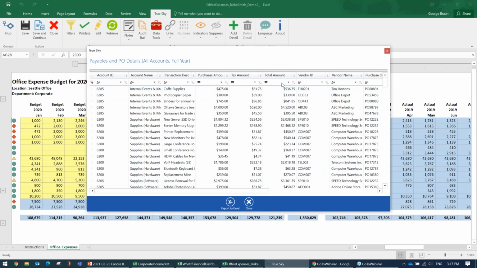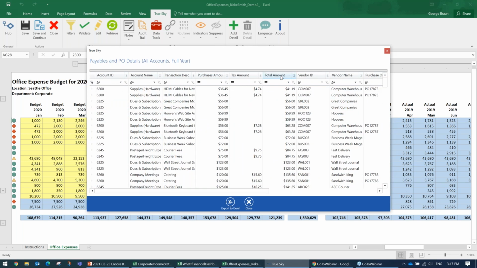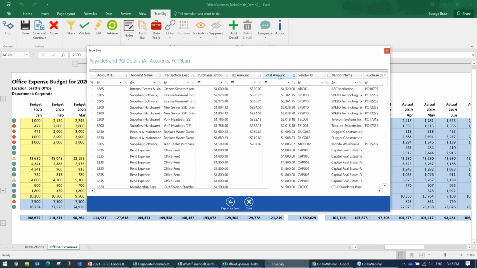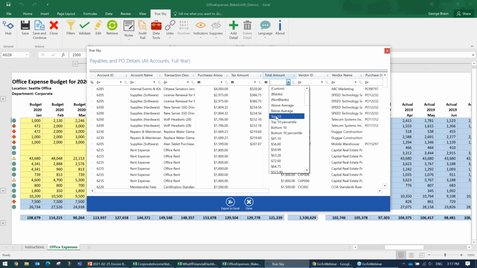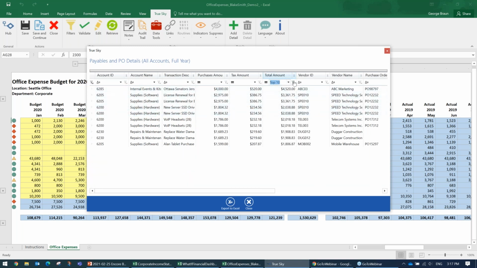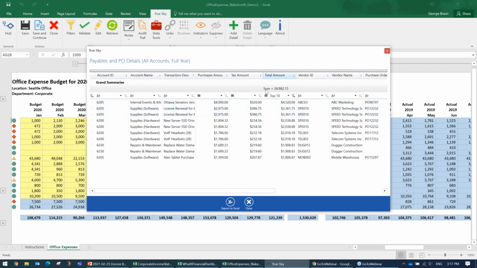Once that data is in here, I can start playing around with it. I can manipulate it, show these to me from low to high, or from high to low, or show me my top 10 transactions. What's the total of those transactions? So I can see, okay, the total of those transactions is $25,000. Or I can look at this in a different way.